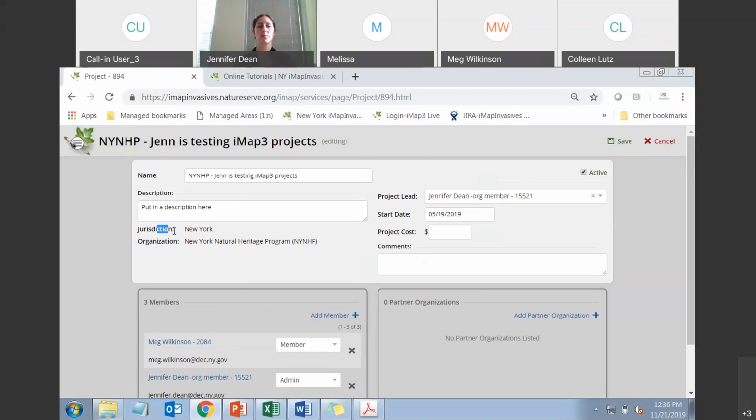This is associated with my organization. I can also deactivate it. Like if I'm all done, it still doesn't do anything to the data that was already collected. It just means that it won't show up in your list if it's deactivated. So if you're completely done with that project from 3 years ago, you can deactivate it and it just won't clutter up your list, but you can always come back to it.